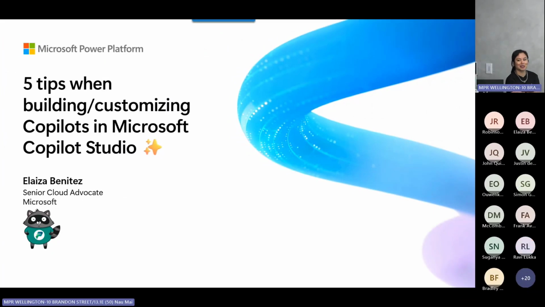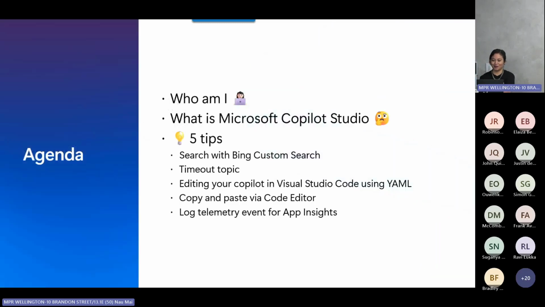Tips when you build and customize the Copilots in Microsoft Copilot Studio. I don't know if this is going to go through for the full 1 hour, so I was hoping Rami would talk more for me. But for those of you who don't know me, I'll talk about that soon.